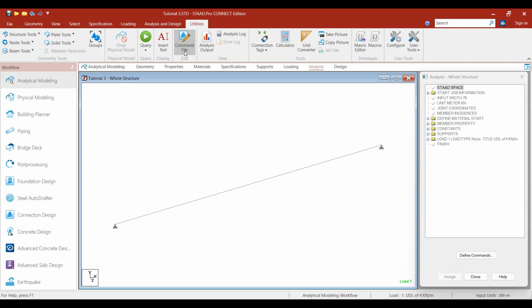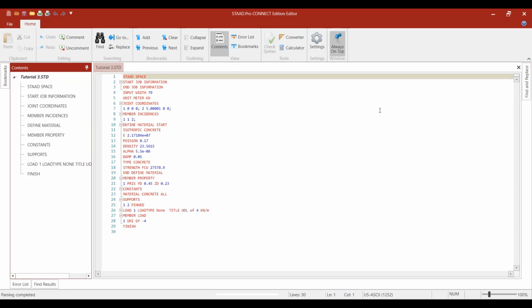Okay, I have understood what the error is, but I made sure that this error appears so that you are able to edit or solve these errors. For that, I'll go to Utilities and then Command Line. Once you click on Command Line, this window will appear. It's like the coding for STAAD Pro.